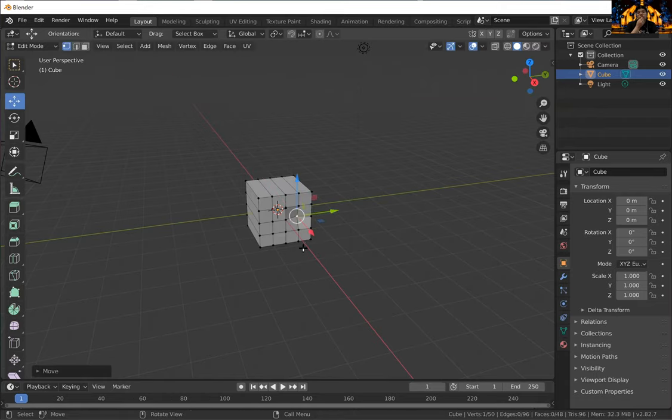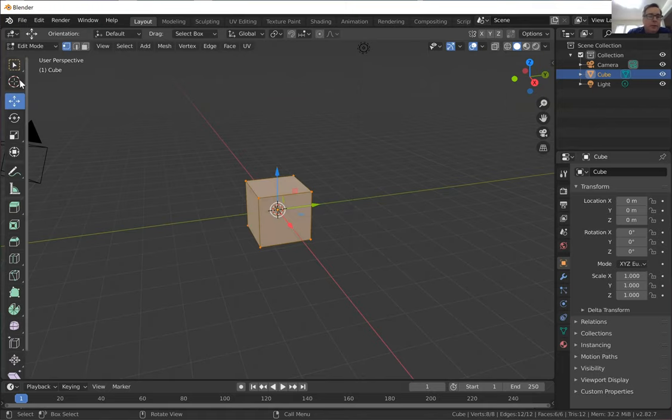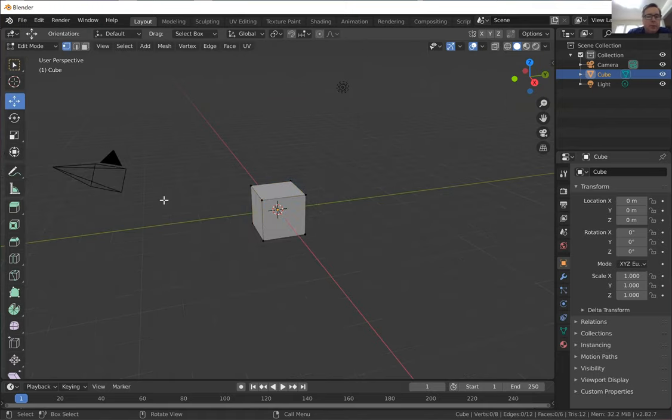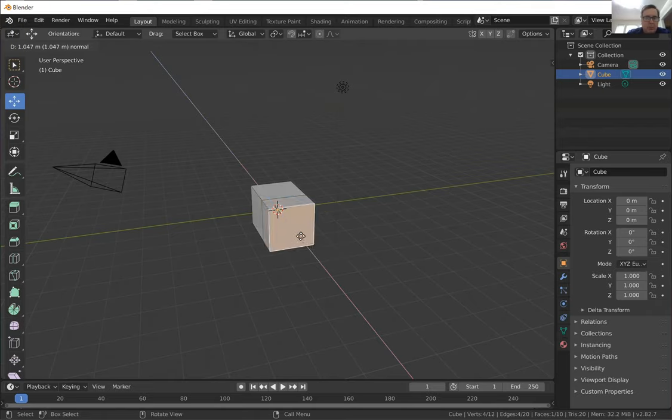And let's see, get rid of all this stuff. Select the face, and then hit the E key for extrude, and that will extrude it in or out. That's very common.